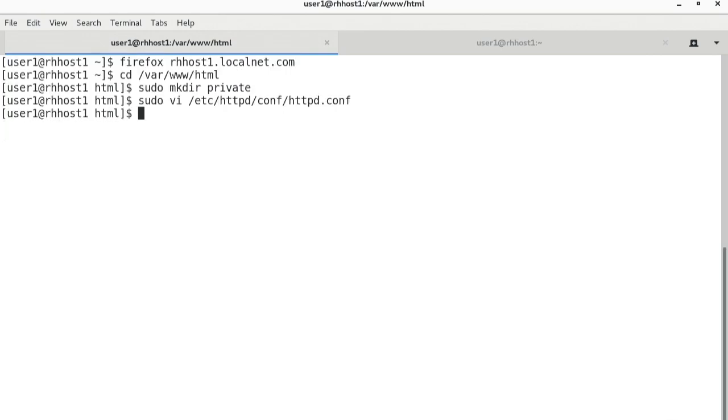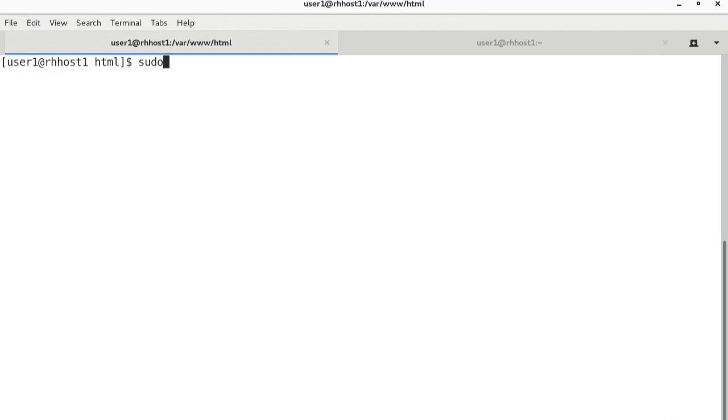Now let's test the configuration. Type in clear, and then type in sudo apachectl configtest and hit enter. If your configuration is okay, then continue. Next, we'll create our .htaccess file.